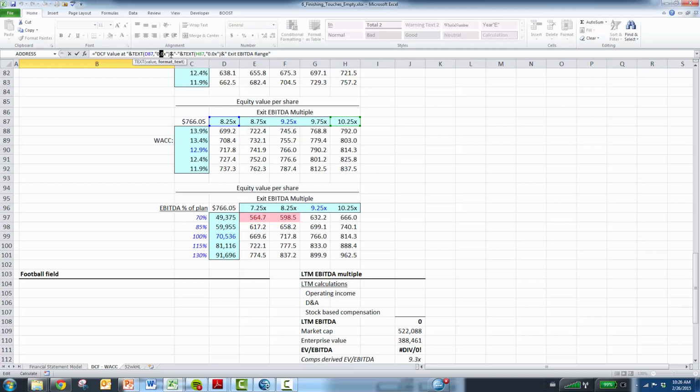And then we have to combine text with formulas. For those that went through our Excel crash course, you remember that we have to combine text with formulas with an ampersand. So here we're combining text with a formula with an ampersand, and then the formula is over. So we have to combine again with an ampersand with more text, which is just that dash to get from 8.25 dash 10.25. Again, we wrap with an ampersand a formula to get to that 10.25, and then ampersand, and then this is the final text, exit EBITDA range.